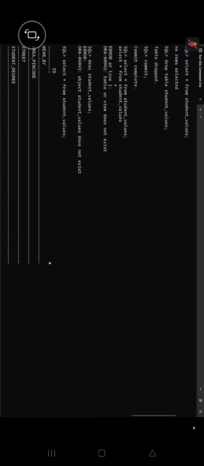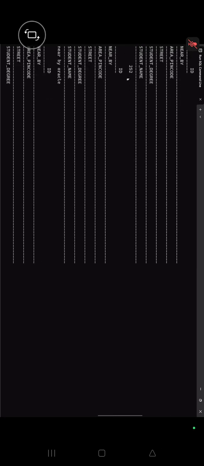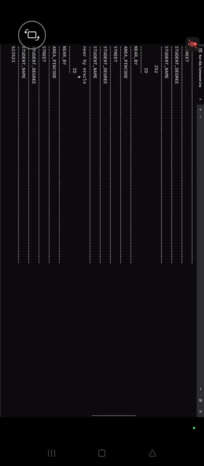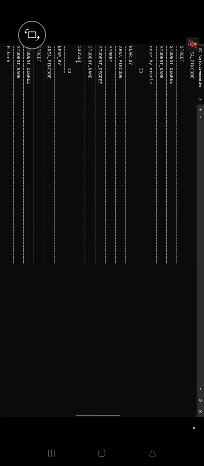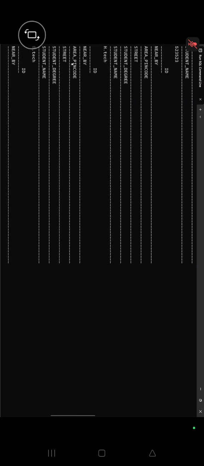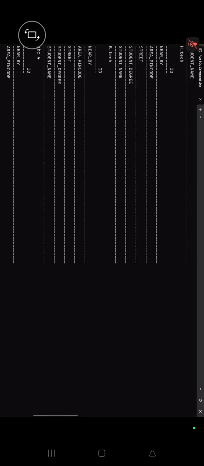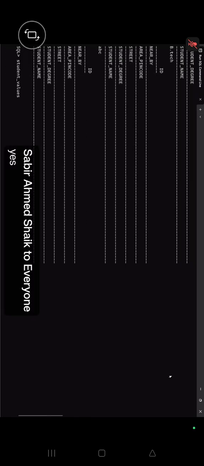You can see the nearby pin code and all those, 252 is there. Nearby Oracle is there, 52 pin code is there. MTech is there, BTech is there, ABC and all those type of things are there.